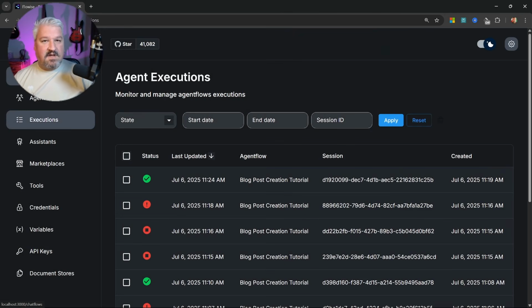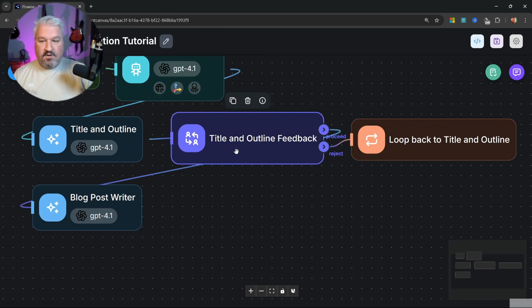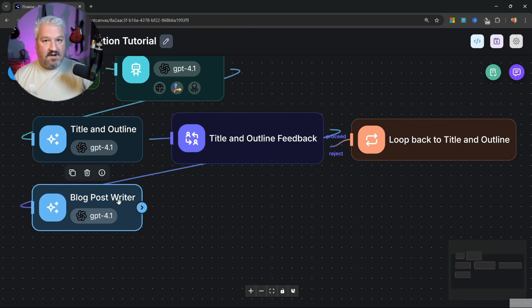So I thought that was just a very important feature to show you, as some other agent builders actually lose that state if you had to restart the server. We're nearly done. We simply want to add human in the loop after this blog post writer node, and then finally email the entire article to our email address.